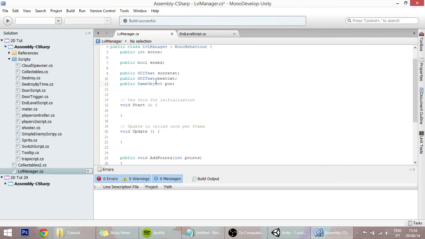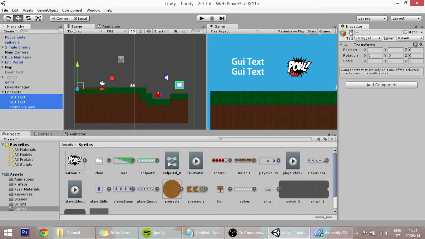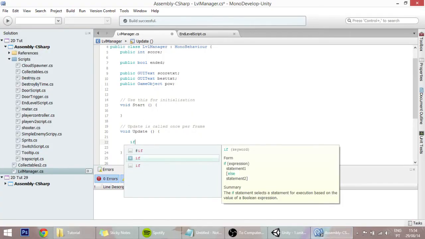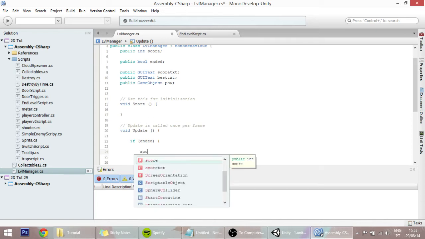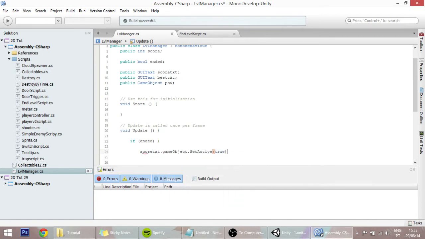And the way that we're going to display that text, because it should be turned off by default by clicking on that checkbox over there, is in the update function. Whenever ended is equal to true, we want to do some stuff. Well, first we want to make that text visible. So scoreText.gameObject.SetActive, make it true so that it is visible, and copy and make the same for the best text, like so.